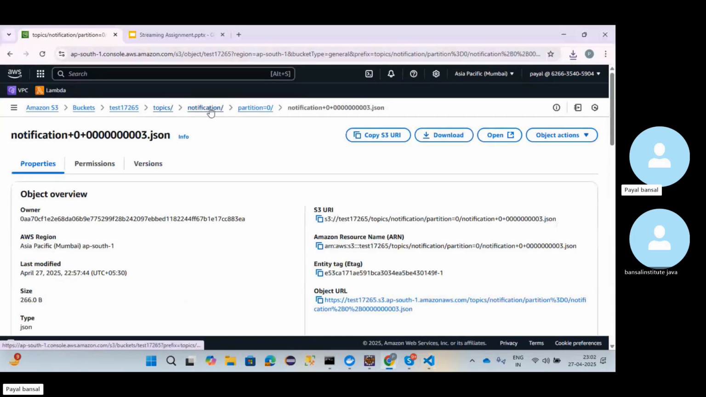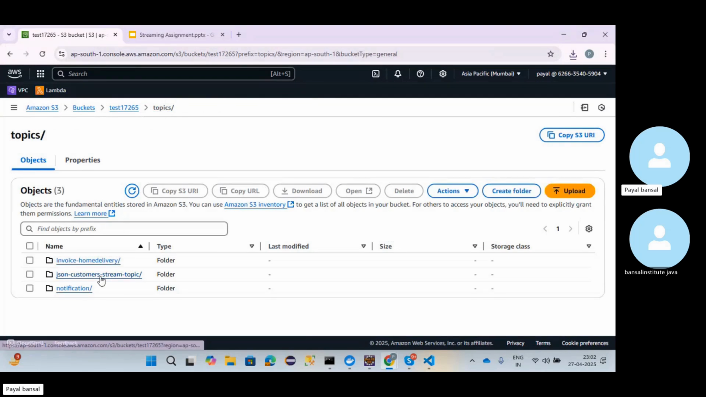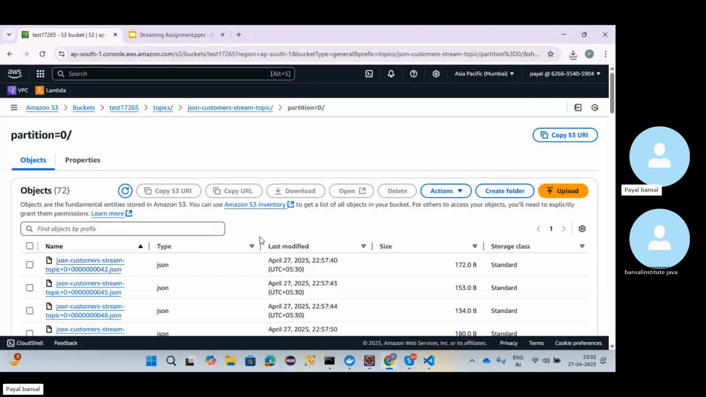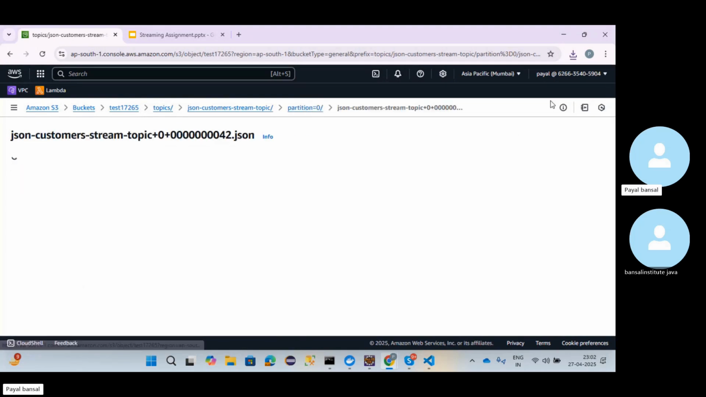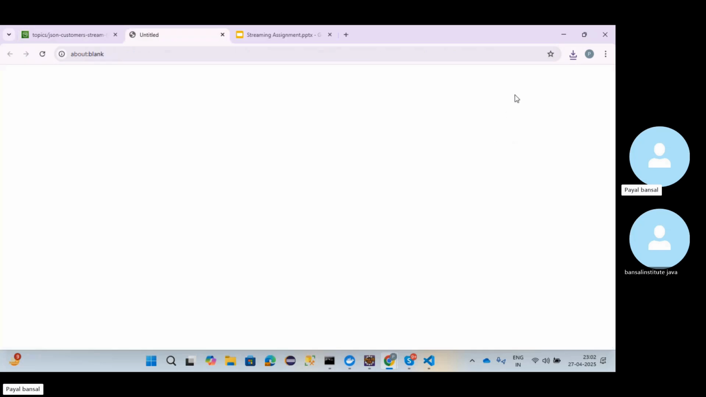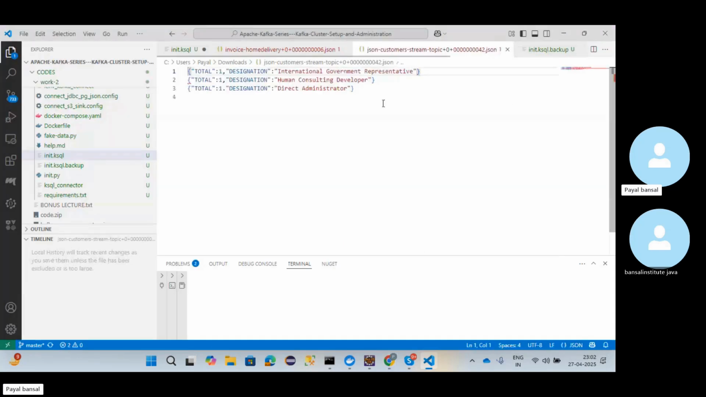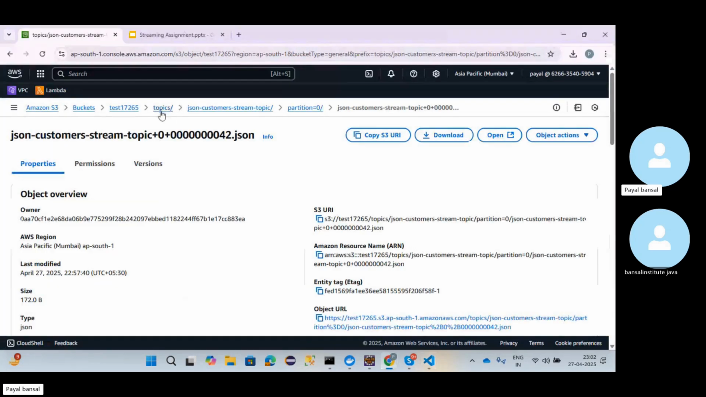Similarly, the third use case is a simple one where we are grouping by profession. If I open this up, this is total is 1. This is the designation and the total number of people who are shopping for that. These are simple use cases.